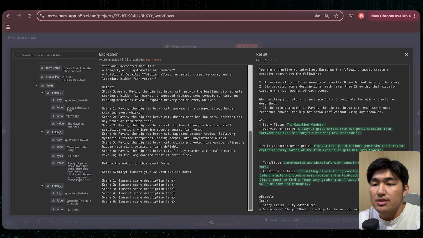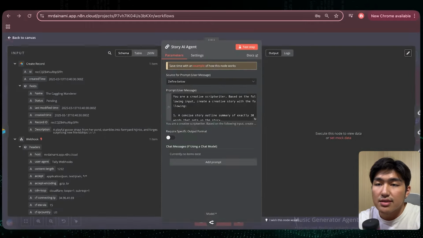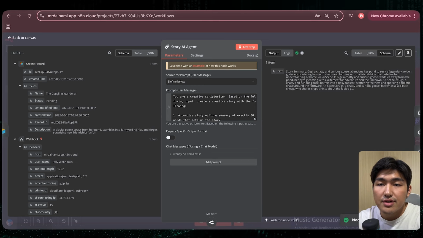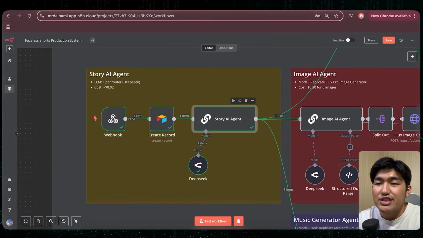Story summary, insert the 30 words outline here, and then scene 1, 2, 3, 4, 5, 6, insert scene description here. So very straightforward, and once this is done, we just have to click test tab to see how it works. Okay, perfect. You can see over here, this is completed, and we do have the story summary, we also do have the different scenes generated as well. So that's perfect. And once this is done, the story AI agent is completed.